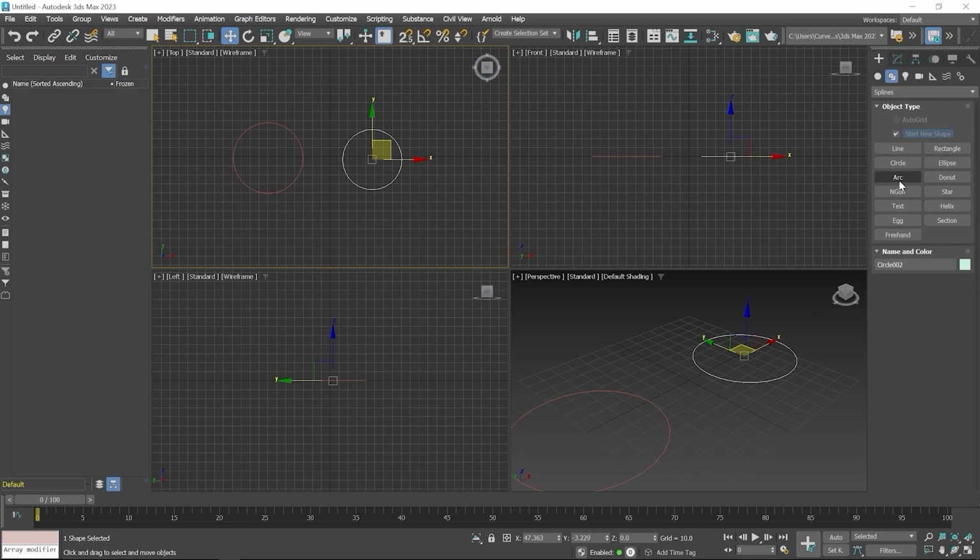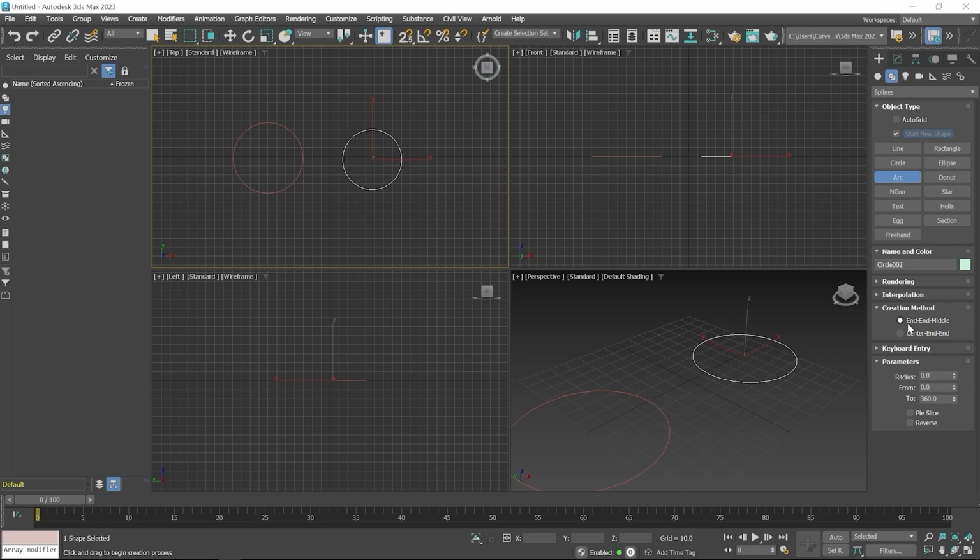Our next shape is an arc, so I click. In the creation method you can see two radio buttons available here. By default end and middle is selected. So if I click and hold on one point and then move my mouse and release at this point and then define an arc, an arc will be created like this by using the end and middle method.